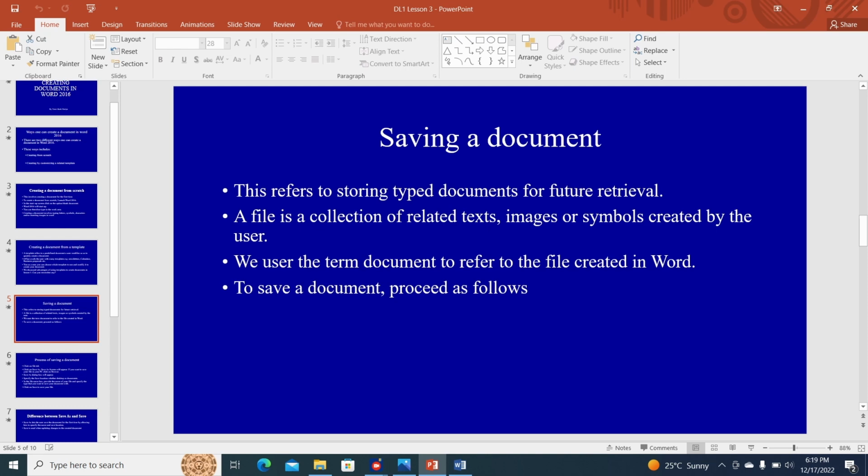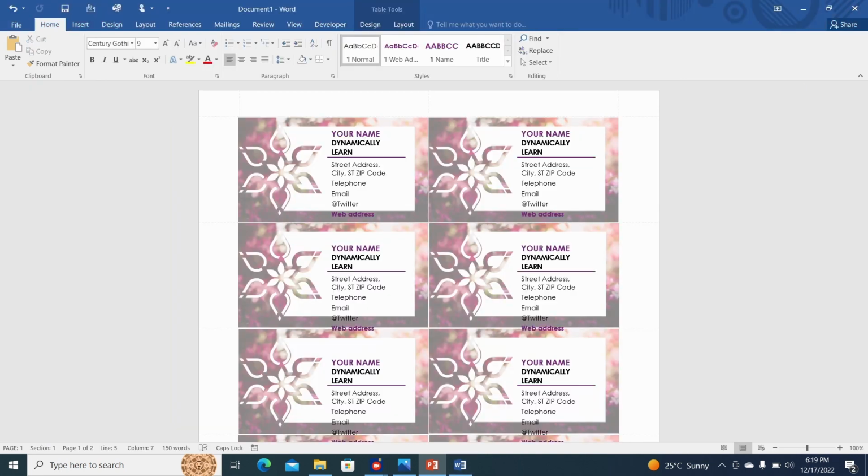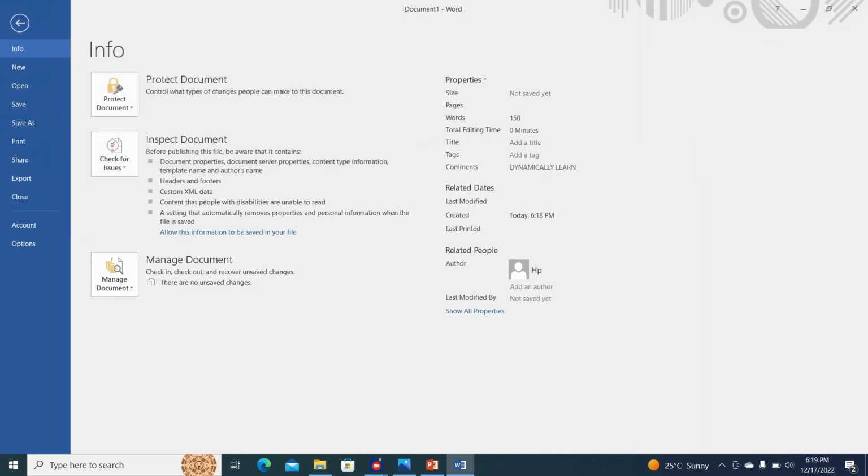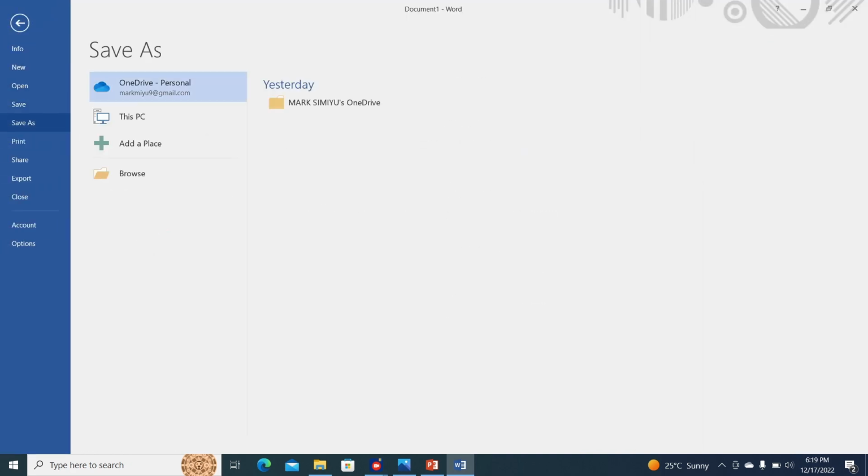So that's it. Now, how do you save a document? Let me teach you how to save a document. Let's say I'm assuming that this is the document that I've created. How are we supposed to save it? You simply click on File, and then we have Save As. This is what you call the Save As screen.